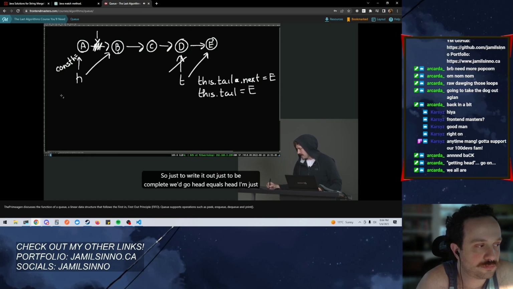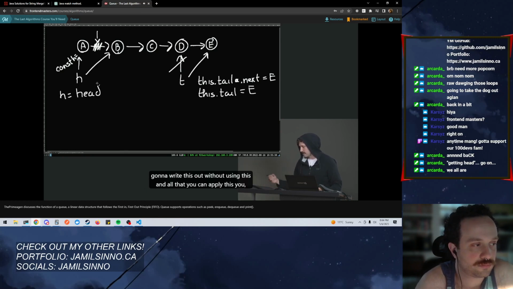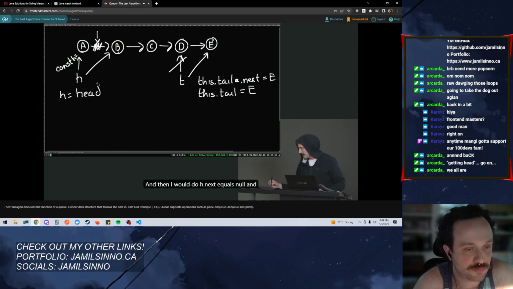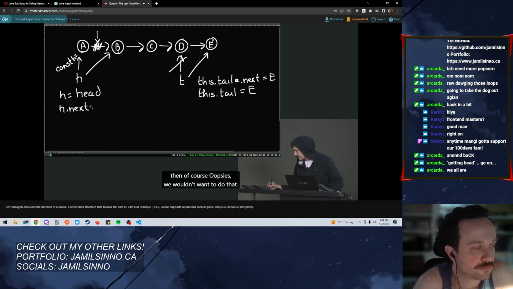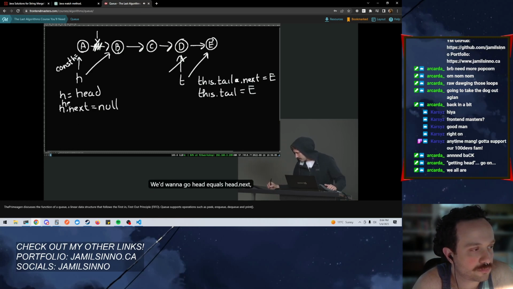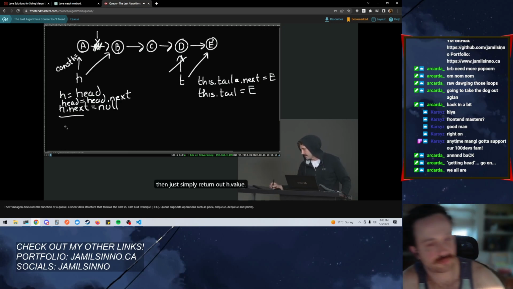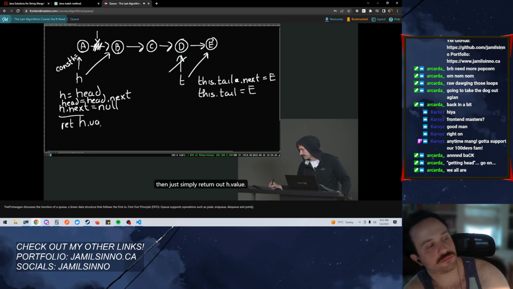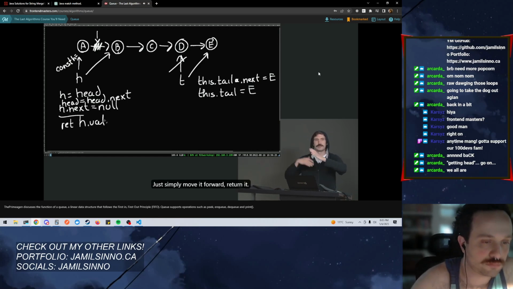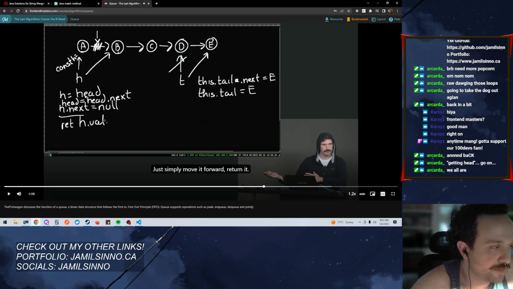So just to write it out, to be complete, I'm going to write this without using this and all that. You can imply this. You can imply const. So h equals head, that's our current reference for head. Then I would do h.next equals null. And then, whoopsies, we wouldn't want to do that. That is the worst possible operation. We'd want to go head equals head.next. Then set our saved-off reference to null, and then simply return out h.value. Does that make sense? Just simply move it forward.